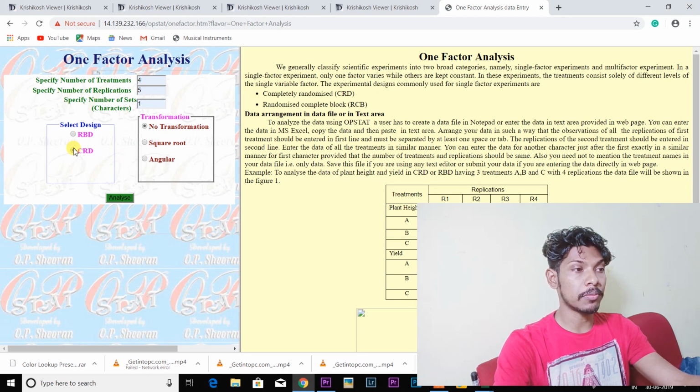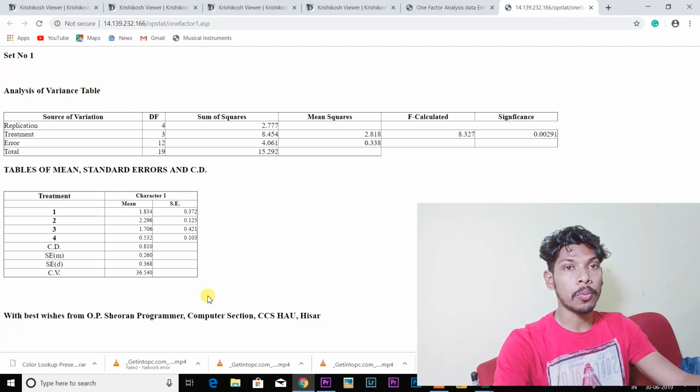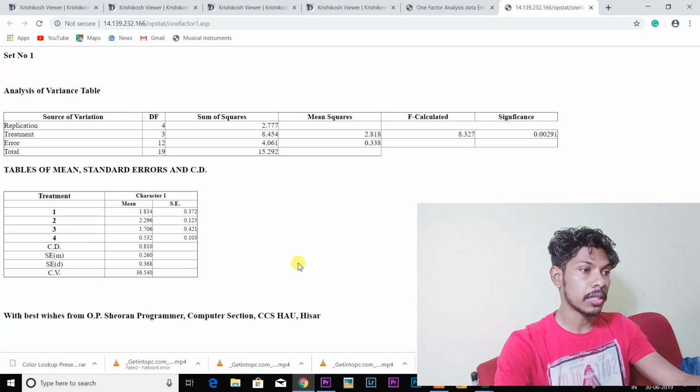उसके बाद देखिए नीचे में RBD, CRD. तो आपका एक्सपेरिमेंटल डिजाइन किस डिजाइन से है उसके हिसाब से आपको सिलेक्ट करना है. मेरे लिए RBD था, मैंने RBD चूज किया. यहाँ पर अगर आपको कोई ट्रांसफॉर्मेशन चाहिए डाटा में, स्क्वायर रूट, एंगुलर, कुछ नहीं चाहिए, तो आप सीधे नो ट्रांसफॉर्मेशन वाला सिलेक्ट करिए. और नीचे जस्ट व्हाइट पोर्शन में आप देखिएगा तो नीचे एनालिसिस का ऑप्शन है. वहां पर जैसे आप क्लिक करिएगा तो आपके सामने चंद सेकंडों में डाटा एनालिसिस होके आता है.